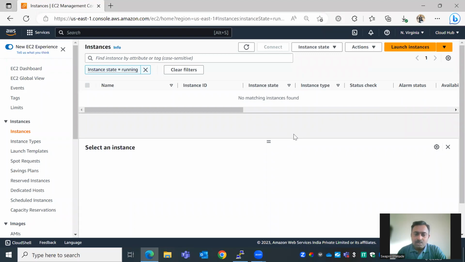In the previous video, we had seen how to enable web hosting on a Windows instance. In this video, we will see how to enable web hosting on an Ubuntu instance. So first, let's start by launching an Ubuntu instance.